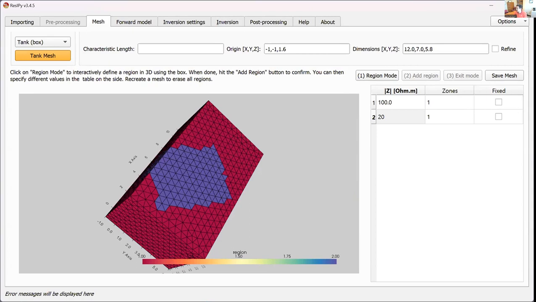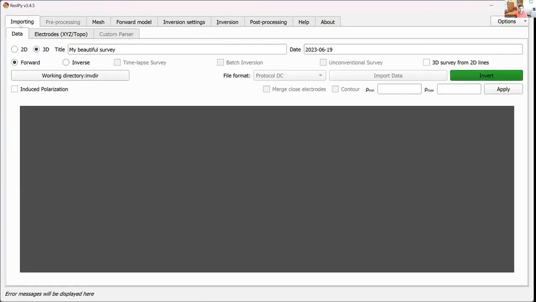There's a question that says, what if you acquire a single 2D line in a Schlumberger kind of acquisition and you get the apparent resistivity in a flat topography? How do you import and invert the data? That is a 2D line. So you do a 2D inversion. And that was covered in the previous webinar.